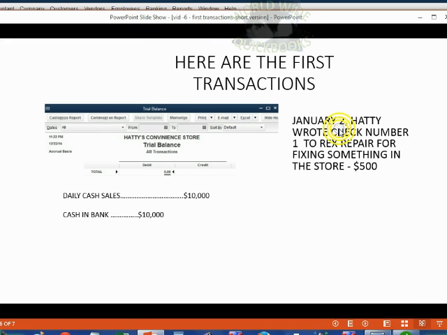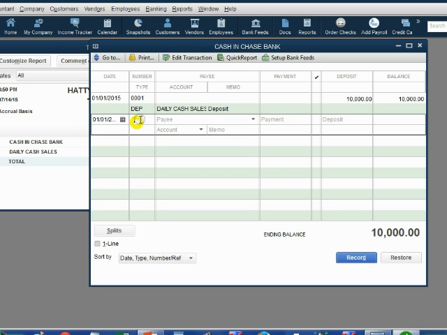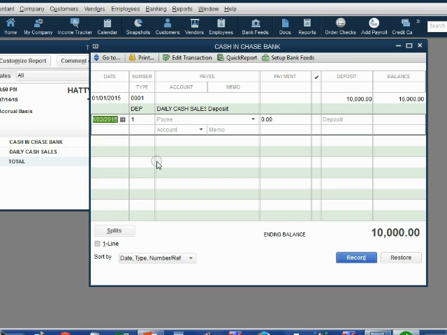January 2, Hattie wrote check number 1 to Rex Repair for fixing something in the store, $500. Therefore, cash in bank will become $9,500 and repair expense will show up for the first time in the trial balance as $500. So, on the next set of 2 lines, click the calendar box, put January 2.